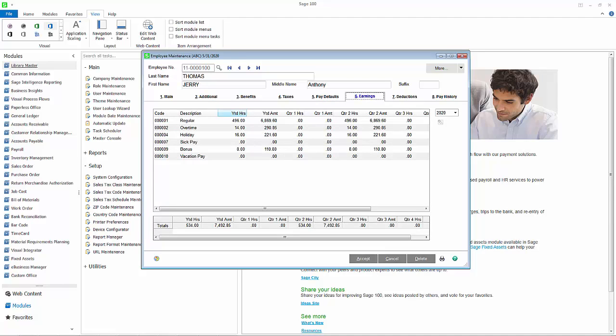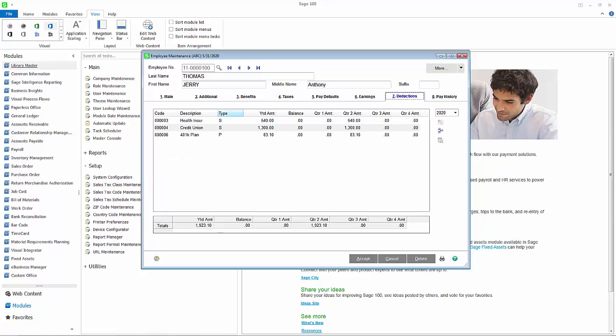The Earnings tab will display quarter and year-to-date amounts based on the year selected. The drill down allows you to view the monthly amounts for the selected earnings code. The Deductions tab will display quarter and year-to-date amounts for the current year. The drill down allows you to view the monthly amounts for the selected deductions code. You can also add a deductions code for the current year.